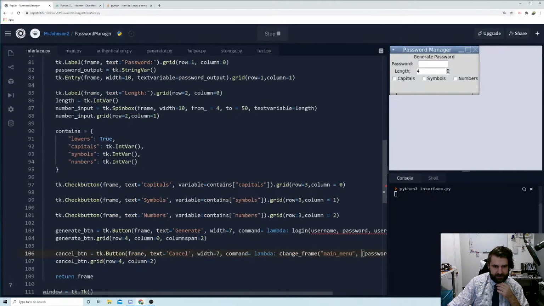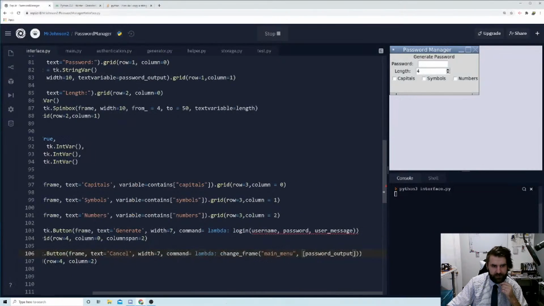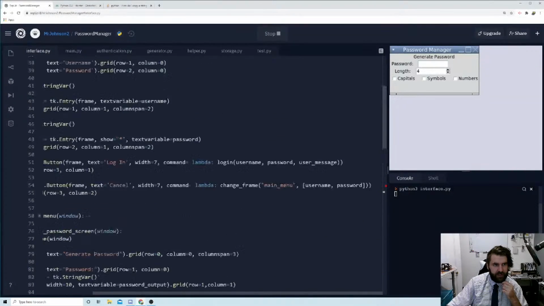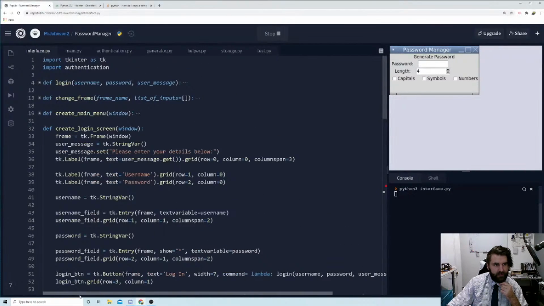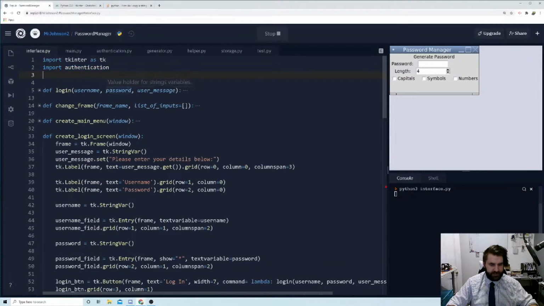So that's our cancel button. That looks good. That looks fine. Our generate button, generate, and we need to change its function. So rather than logging in, we need to generate, and that comes from generator.py. So up here, we need to import generator.